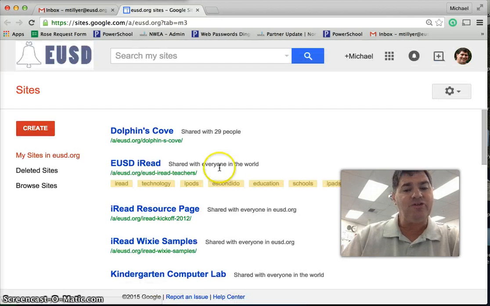And then you're going to create a new site. I have several that I already created or that I already make updates to, but you might not have any, or you might have one or two. So you click on Create.